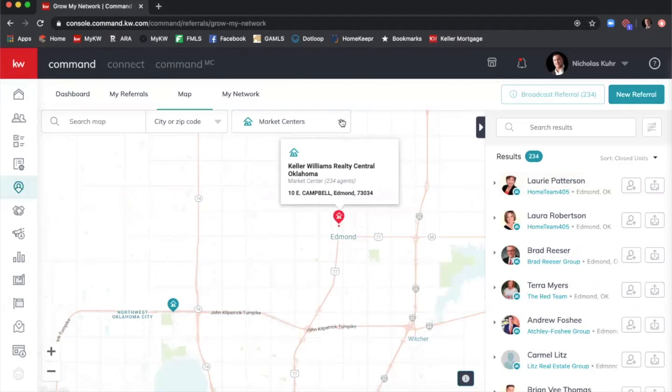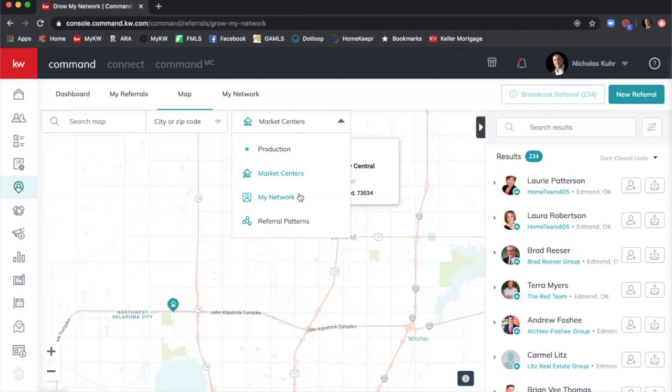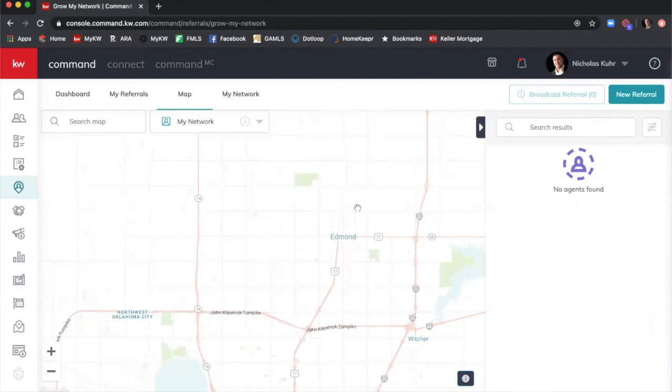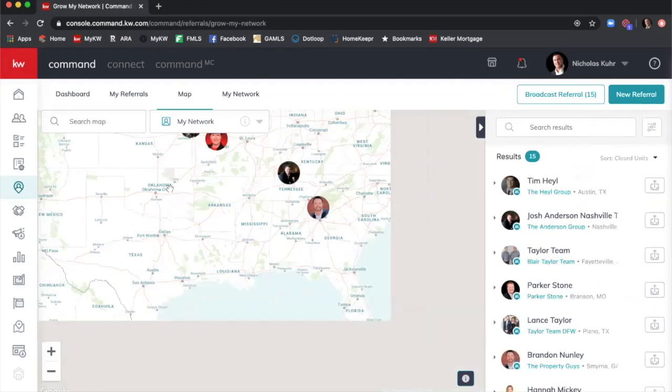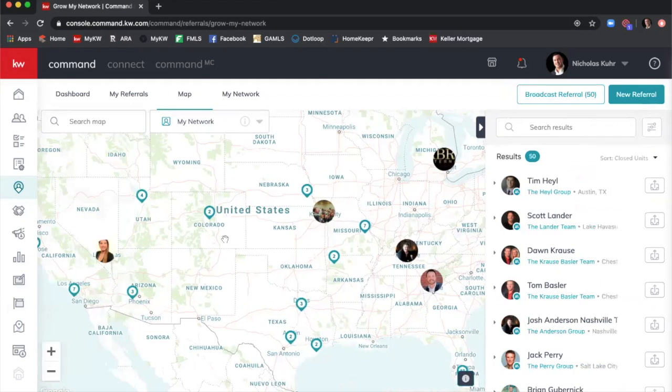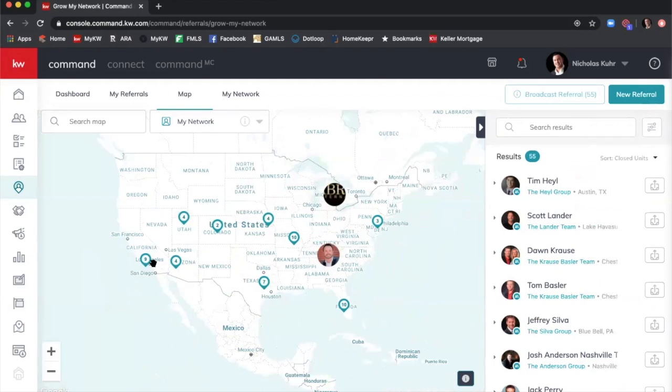Another thing that I think is really great, the next thing, let me show this, is My Network. I guess I need to zoom out here. This will show me all the agents across the country that I have in my referral network. So if I'm moving to Los Angeles, perfect, or Utah, Colorado, Texas. Most of these people are people that I've met at family reunion, but I already have all these referral networks here.